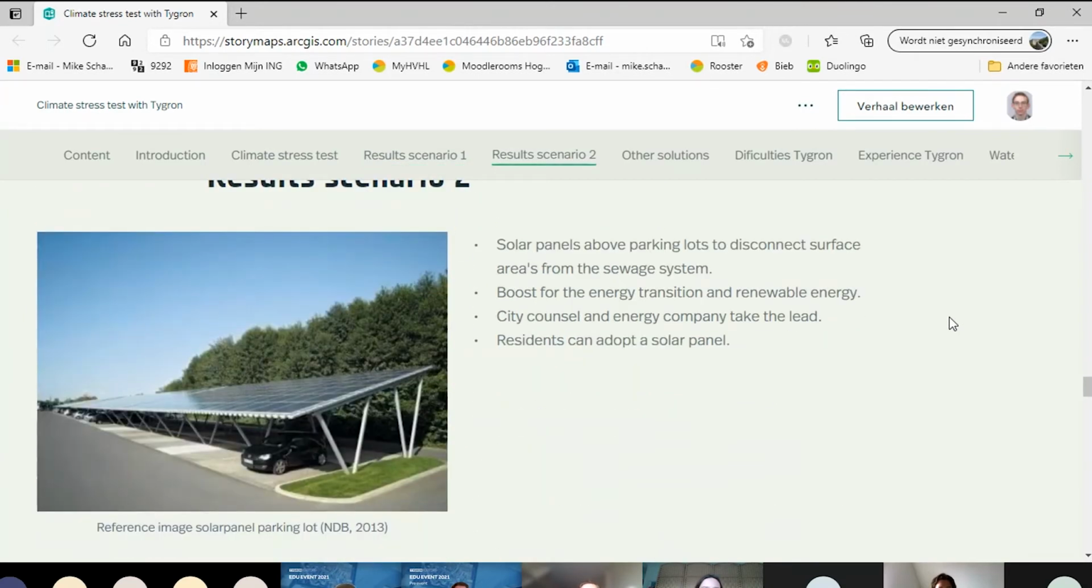So a second scenario ignores boosting the ecodiversity and combines the energy transition with adjusting to climate change. Therefore we use solar panel parkings. Not many of these are built in the Netherlands, and we thought, how can we disconnect some parts of the streets and improve the quality of them as well? How can we disconnect parking lots from the sewage system and connect them to the green areas, which in the current situation are higher than the street level itself?